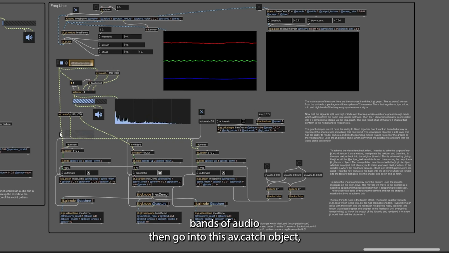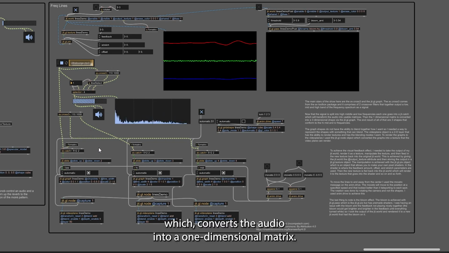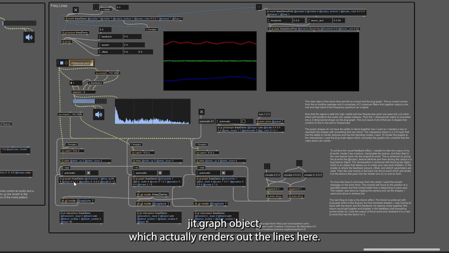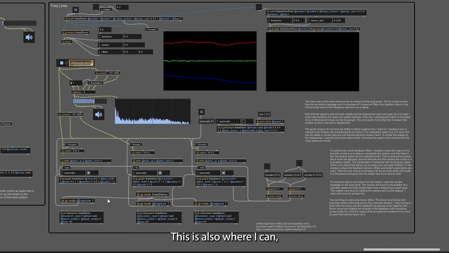Those 3 bands of audio then go into this AV catch object, which converts the audio into a one-dimensional matrix, which can then be used by this JIT graph object, which actually renders out the lines here. This is also where I can add the color of red, green, and blue.